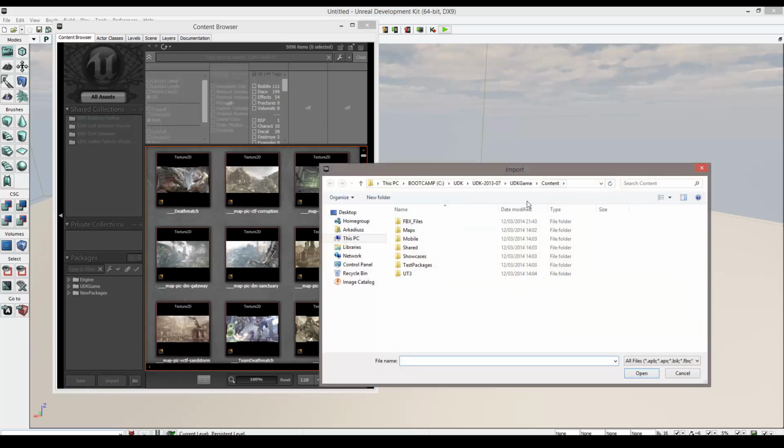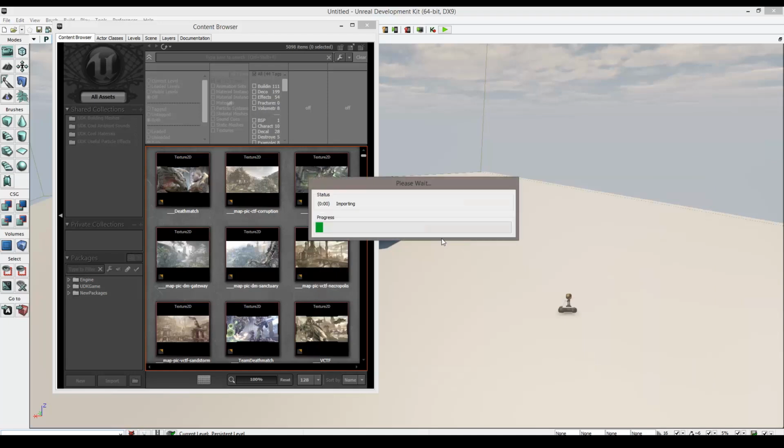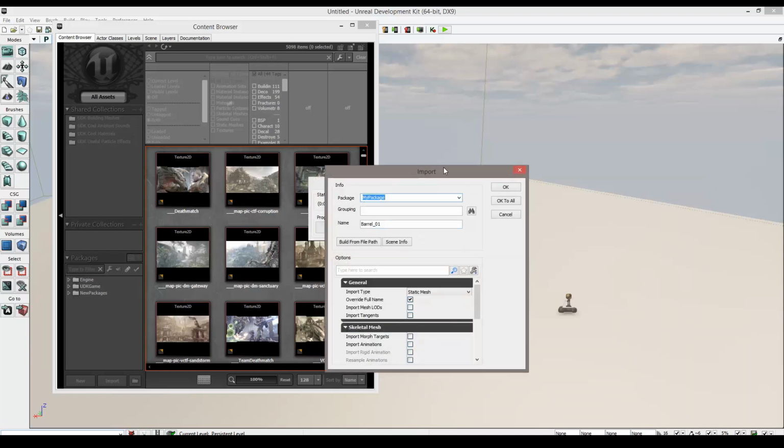Look, the UDK takes us straight away to the content. So easy. And let's click this box. And over here we can create a package. Let's call it barrel. Name barrel 1, grouping.